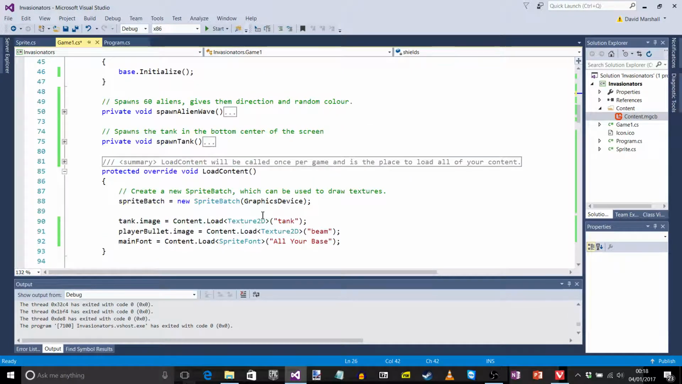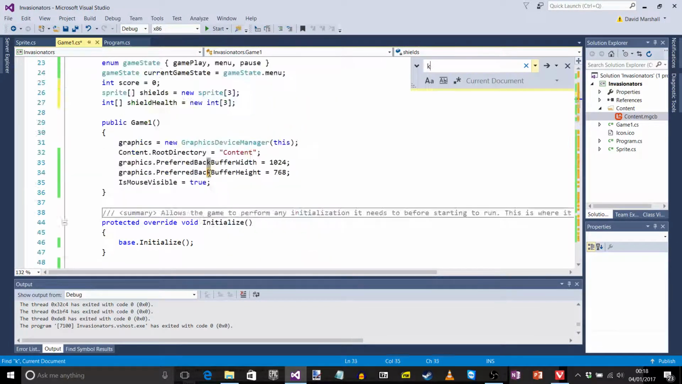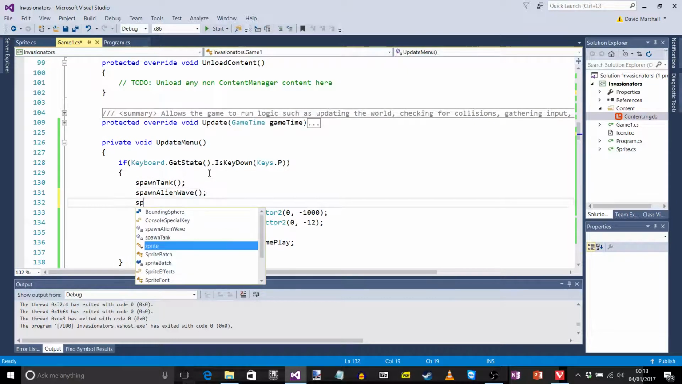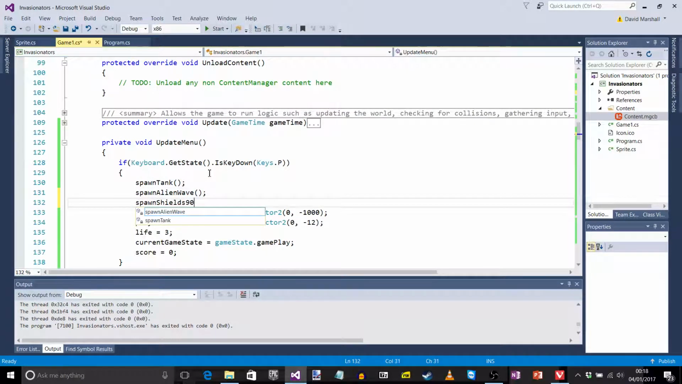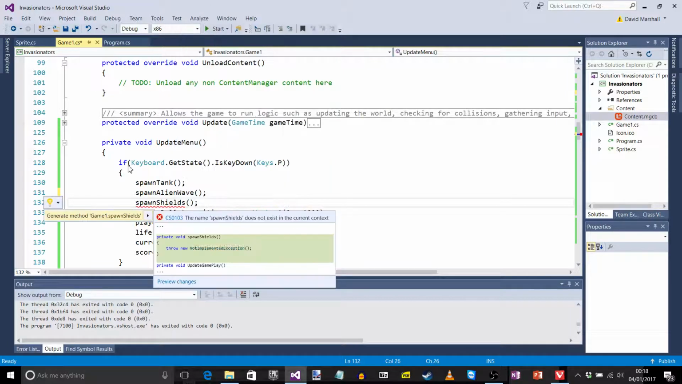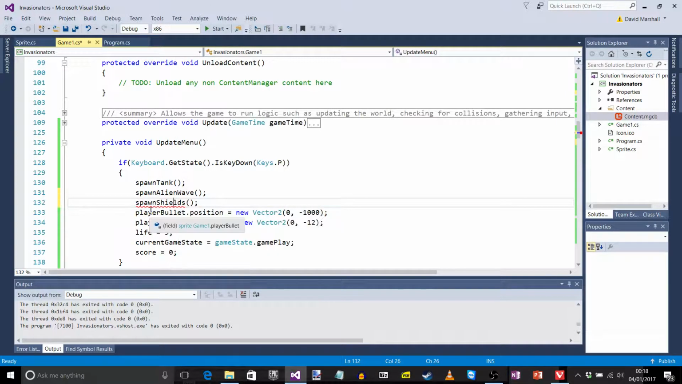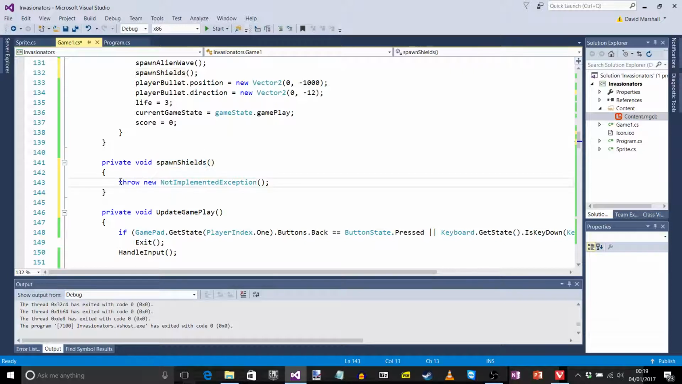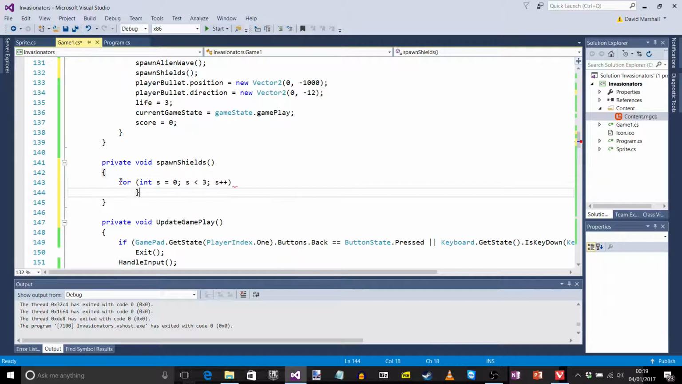So, spawn alien wave, spawn tank. We also want spawn shields. Let's generate that, and press F12 to go to it. Take out the exception. Shield 0 to shield 3. Go through them one by one.